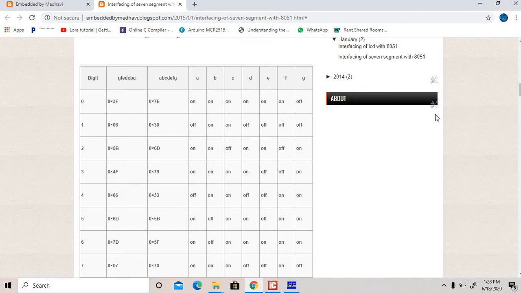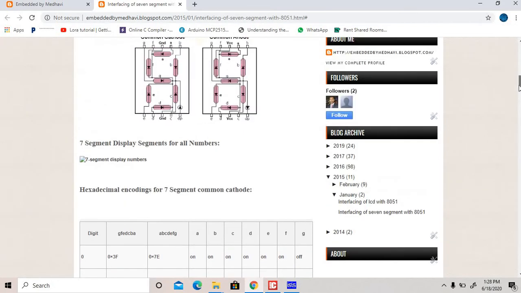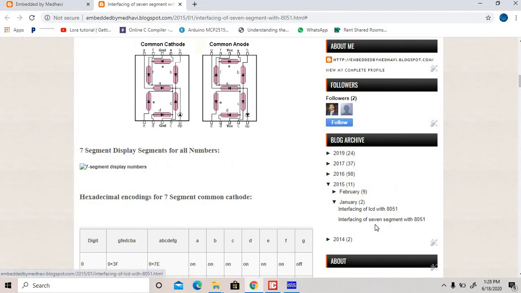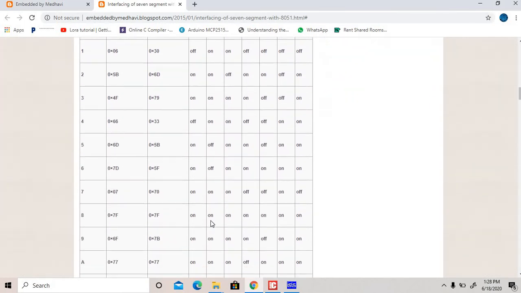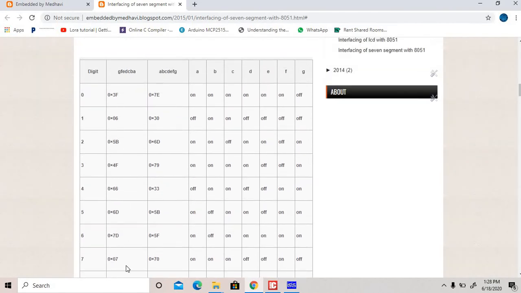Okay. In the case of 1, B and C are 1, and the others are off. Up to 9 or F, codes are there. So this is the hexadecimal of that code. This is the hexadecimal code for A to G. You have to follow this one.